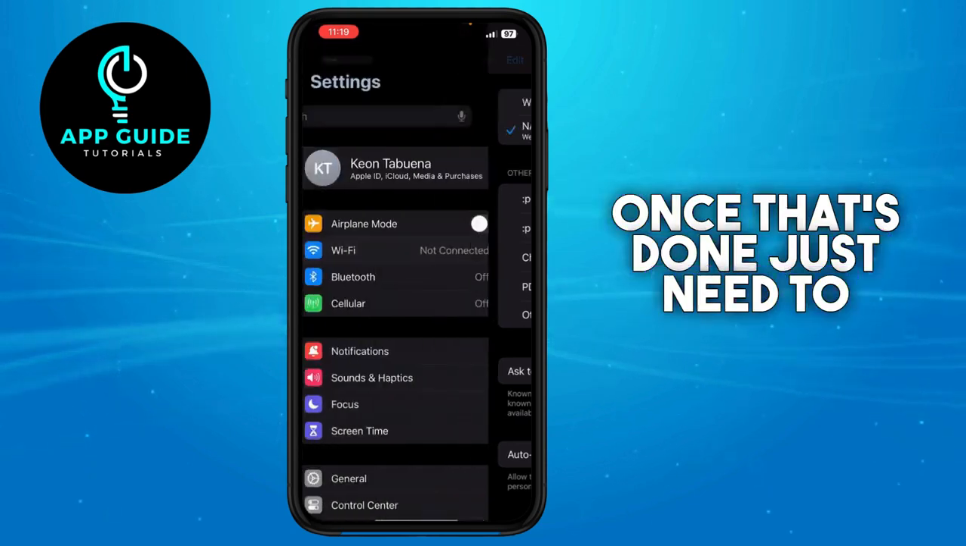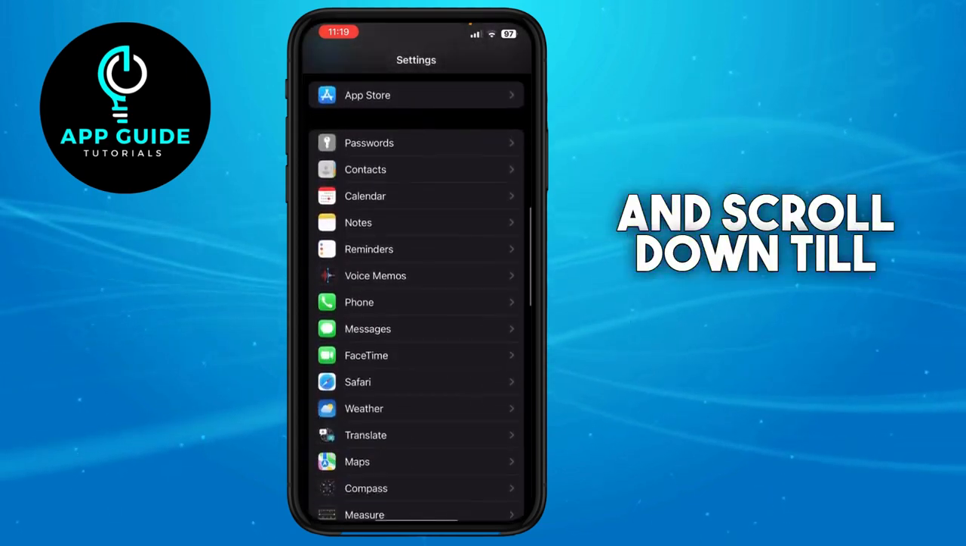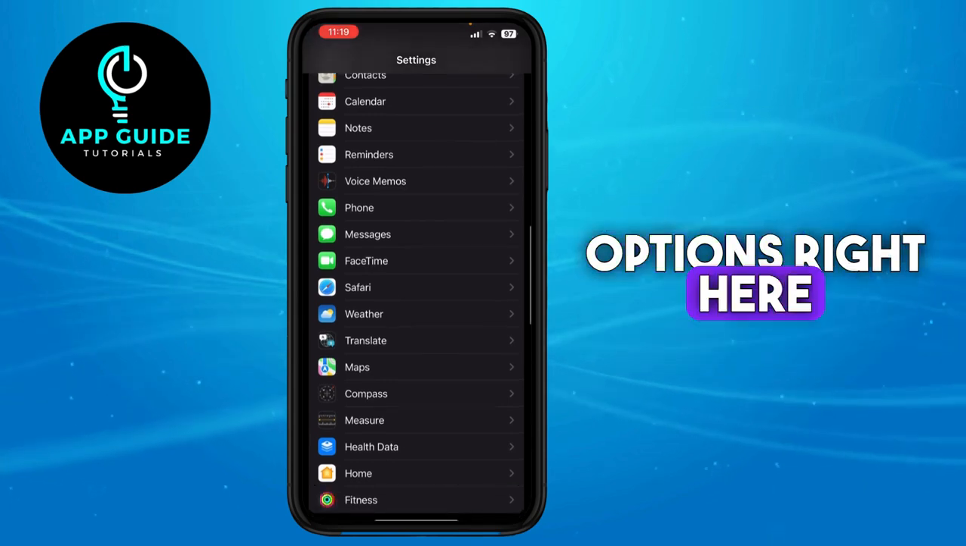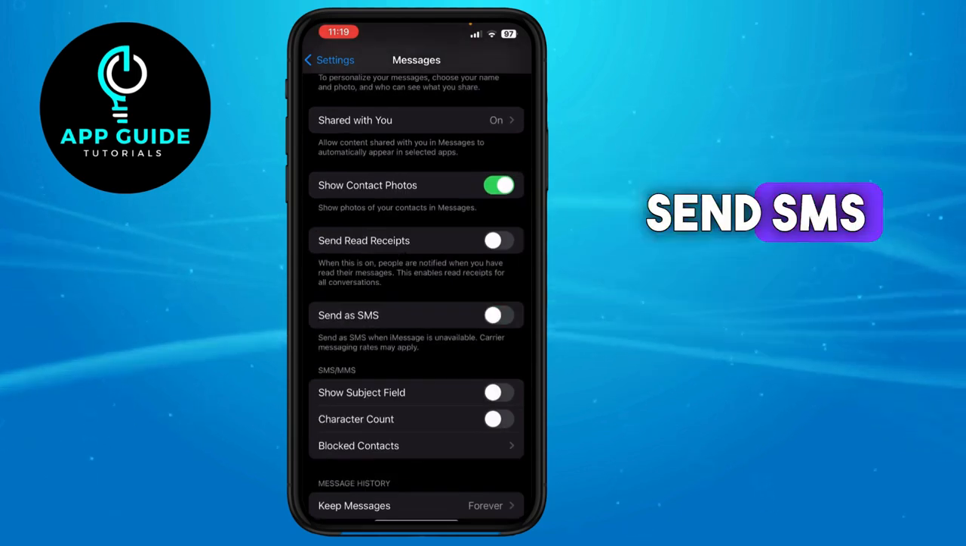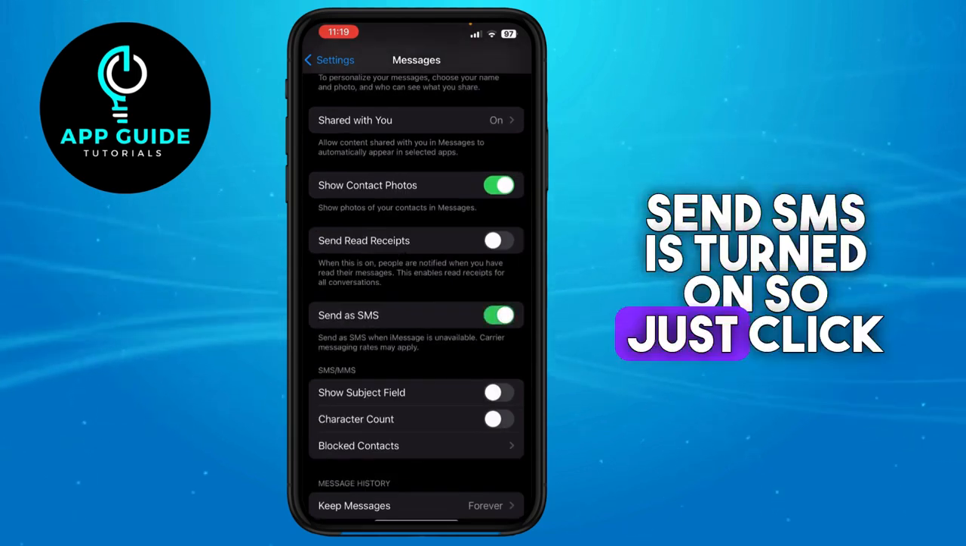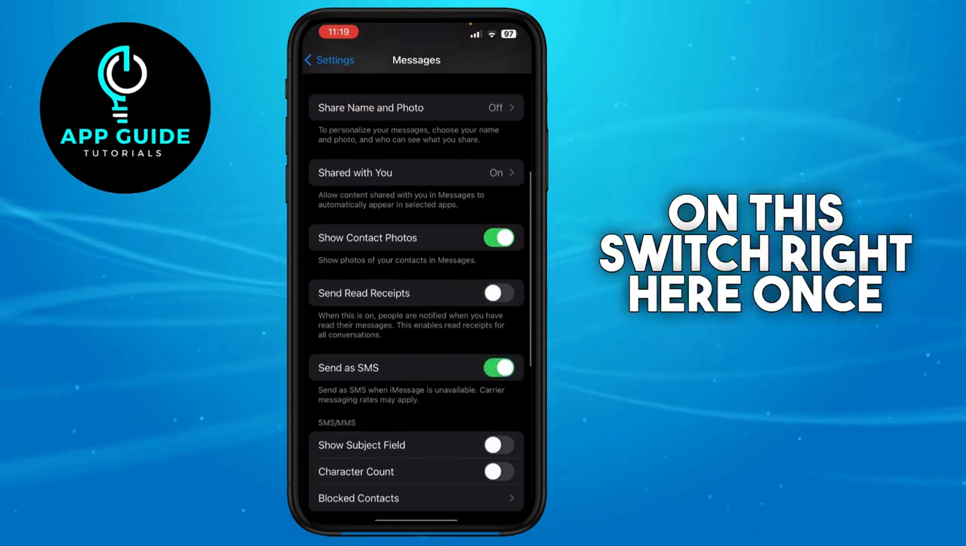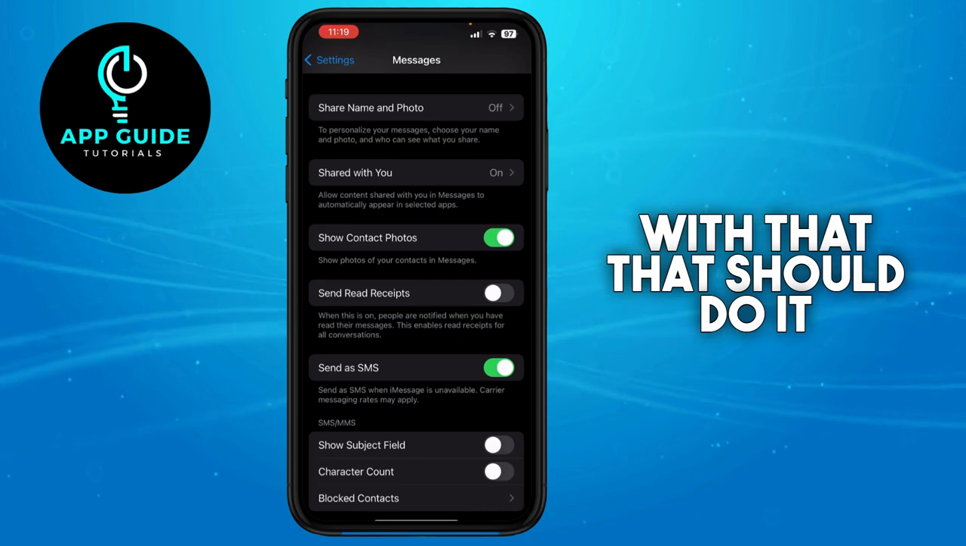Once that's done, go back, scroll down till you see the messages option right here, and scroll down again and make sure that Send as SMS is turned on. So just click on this switch right here. Once you're done with that, that should do it.